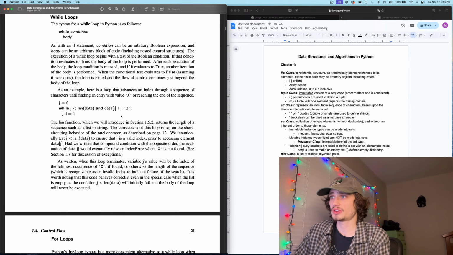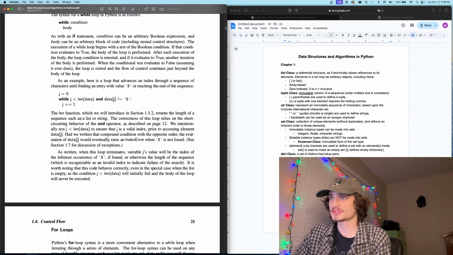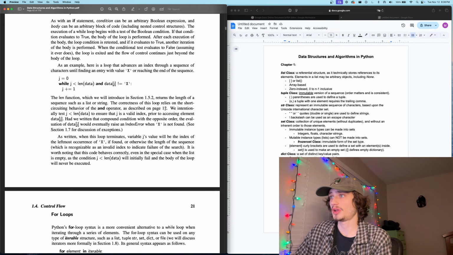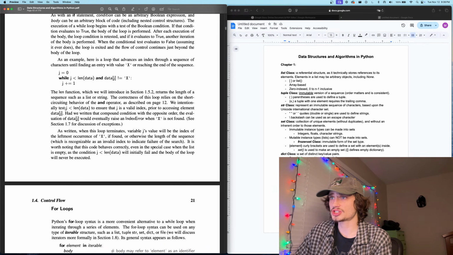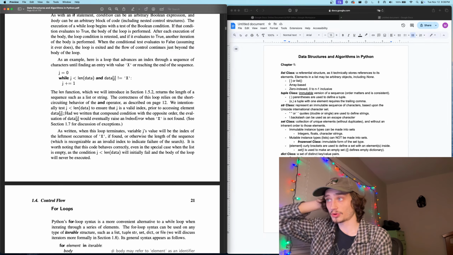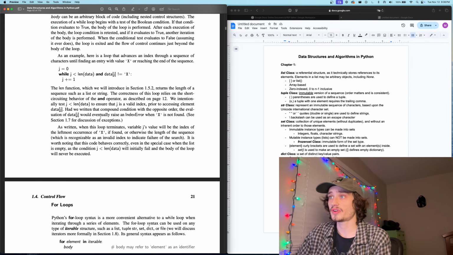The length function, which we introduced in section 1.5.2, returns the length of a sequence such as a string, a list, or a tuple. The correctness of this loop relies on the short circuiting behavior of the AND operator, as described on page 12. We intentionally test j is less than the length of data to ensure that j is a valid index prior to accessing element data[j]. Had we written the compound condition with the opposite order, evaluating data[j] would eventually raise an index error when x is not found. See section 1.7 for discussion of exceptions.